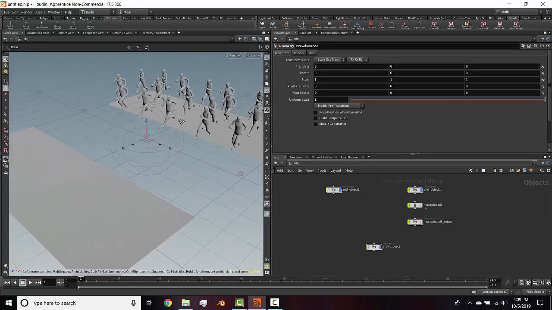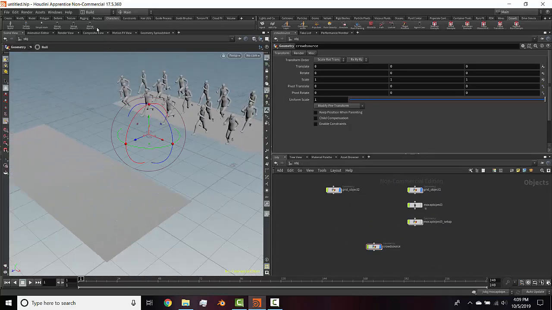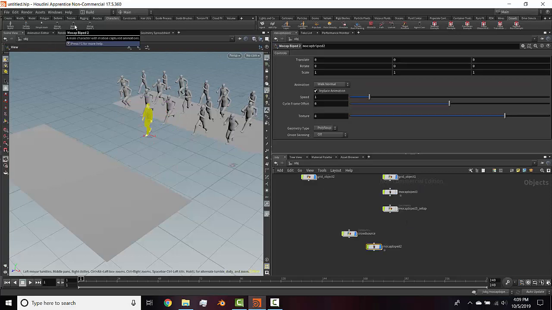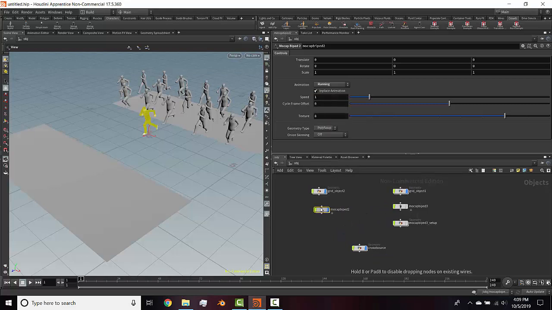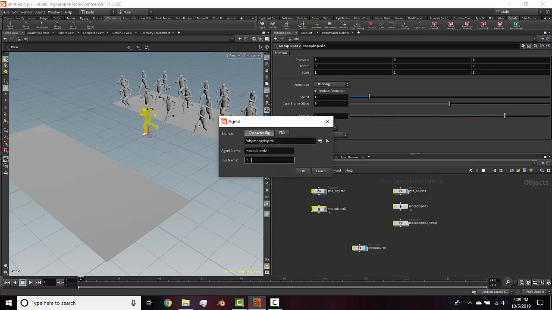So now we got to do that whole thing again, except the difference is I can't use this mocap biped 3 because for some reason when I make it an agent I can't rename it. So I'm going to do mocap biped 2. And we'll make this guy maybe, we'll make him running. Select him, make him an agent. Call this runner dot left.